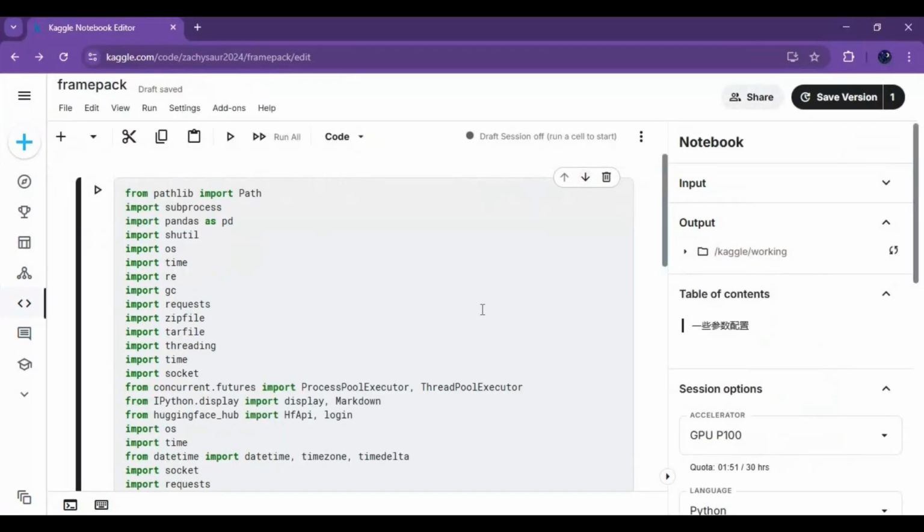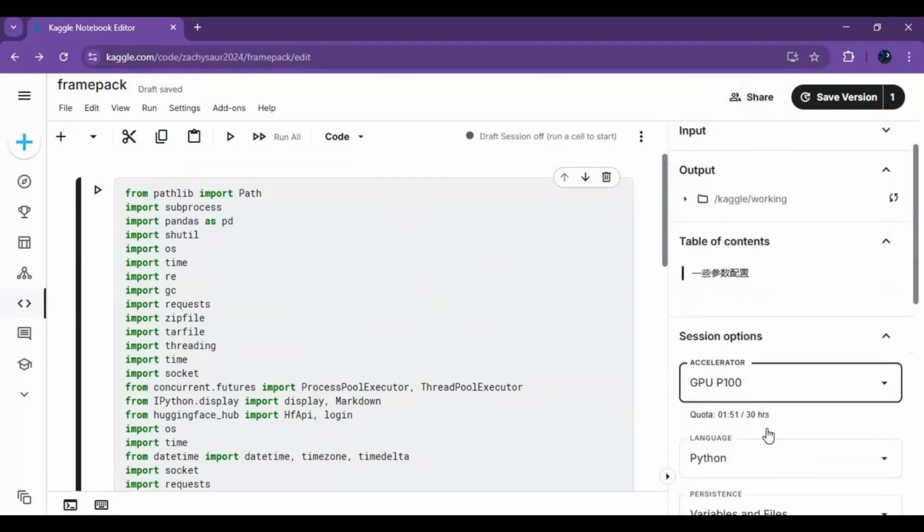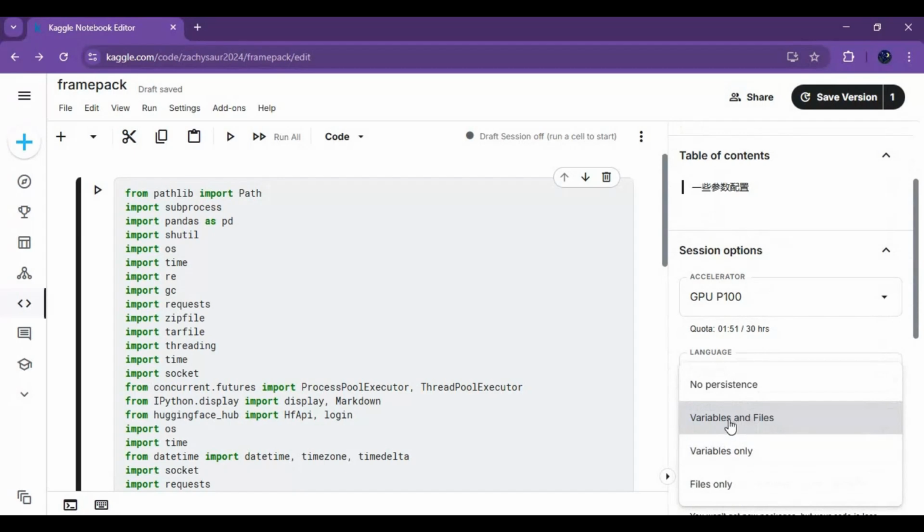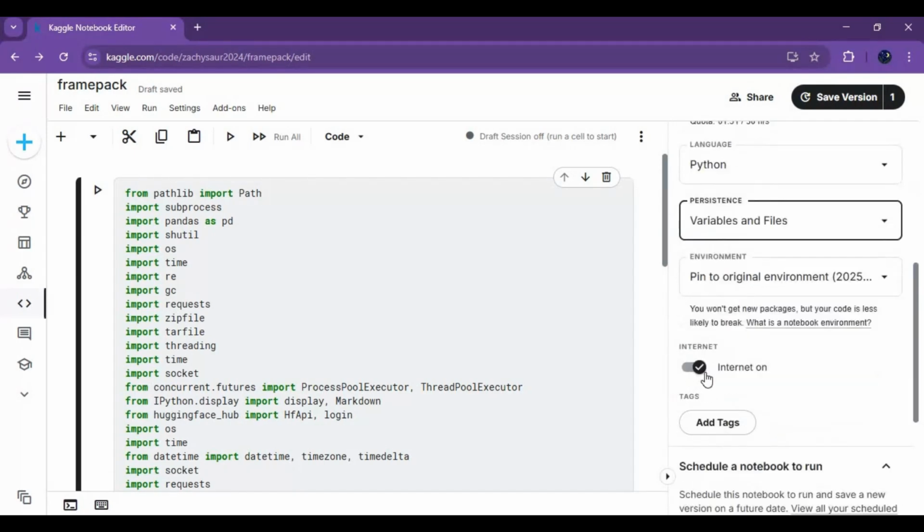Go to notebook options and choose GPU 100, and files and variables and persistence option. Make sure internet is turned on. Click on the three dots at the top and start session.